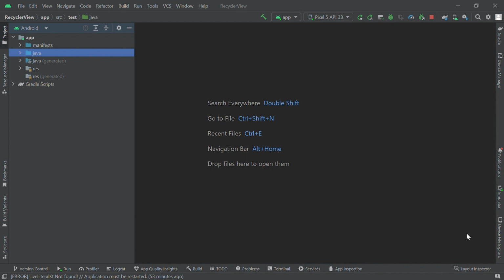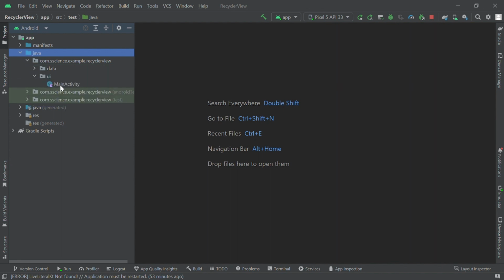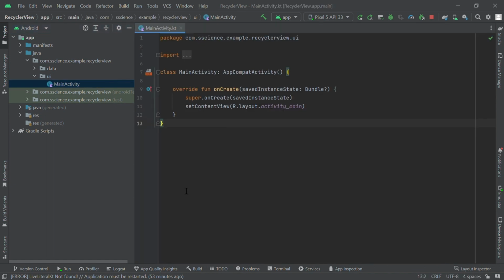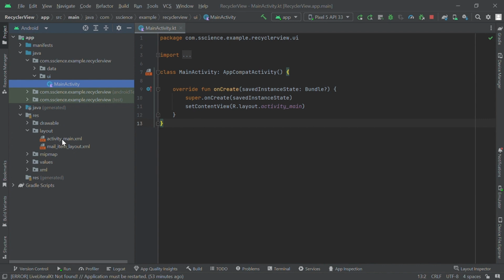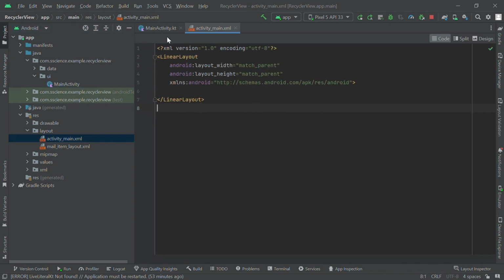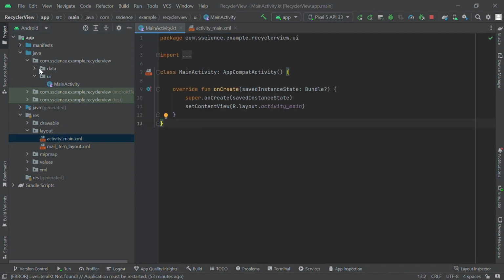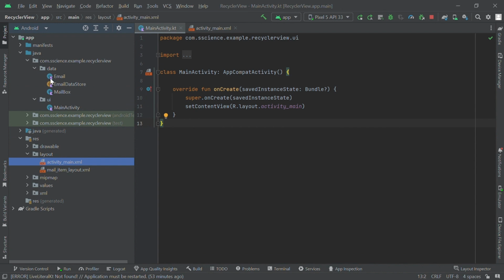So right here I have an open project. It's an empty project. I named it RecyclerView. Let me walk you guys through the starter code. It's just a single activity where we'll be writing all our code from, and the layout is also empty. In my data package I have 3 files.